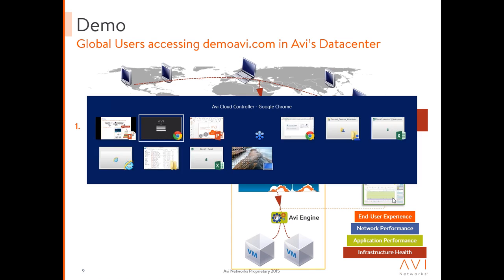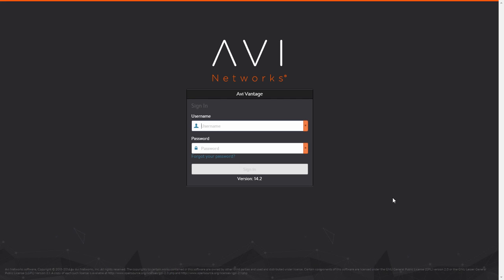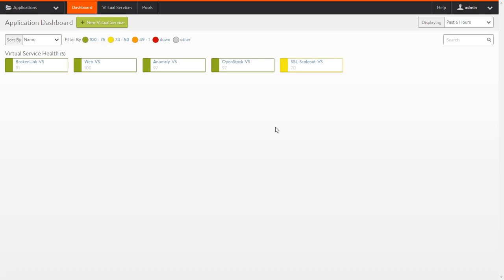And as I do that, I'm going to log into the Avi controller. What you see on your screen right now is our login interface. In this case, I'm going to log in as admin, but certainly you could log in as a tenant as well. We are fully multi-tenant ready, so your tenants can get access only to what they need and so on.